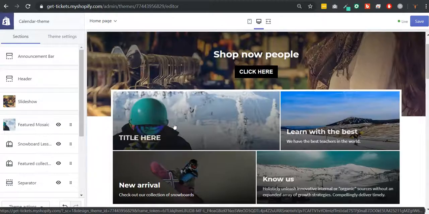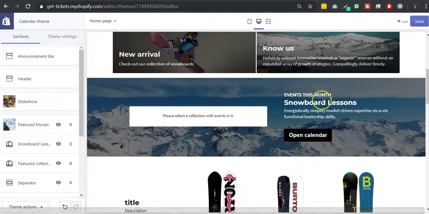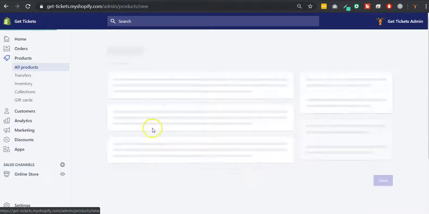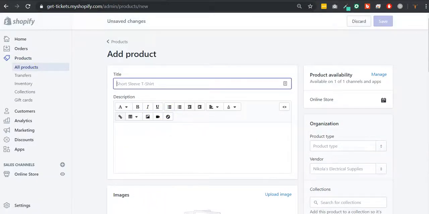Another homepage section is the upcoming events, so the calendar widget. First, you need to select a collection to display here, but at the very first, you need to have a product that is an event. So we will create a new product.